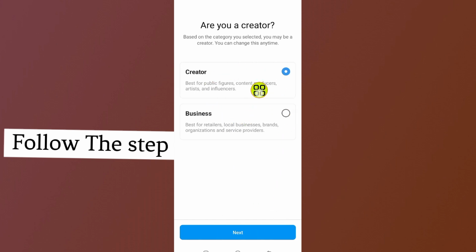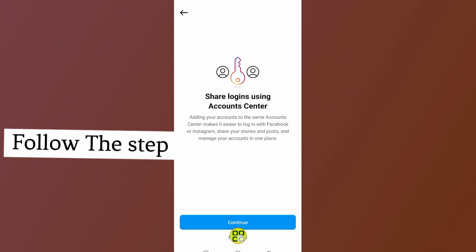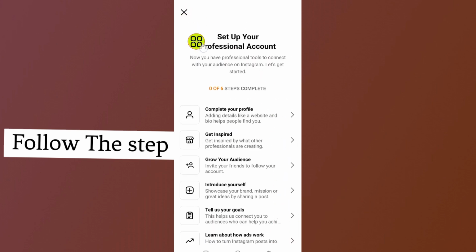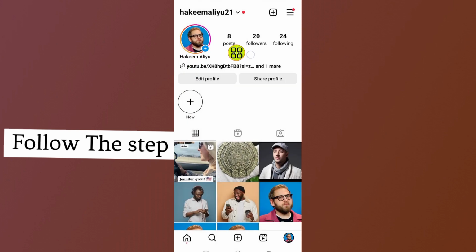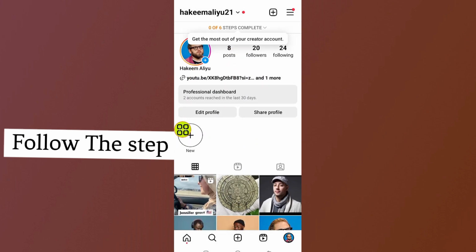So choose one of these options, other, business or creator. For me, I'll just go with this creator and tap on this next again and tap on this not now. So now tap on this cancel button. It will take you to your profile like this. Now refresh your profile like this. So as you can see now in this section, it says professional dashboard.